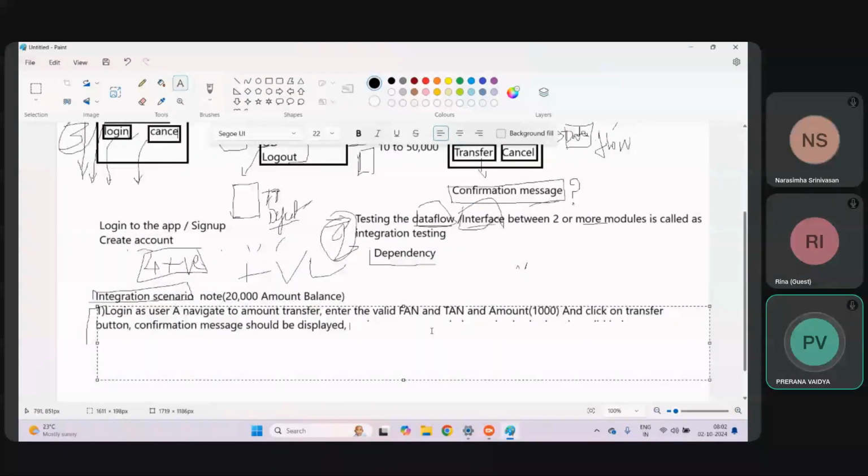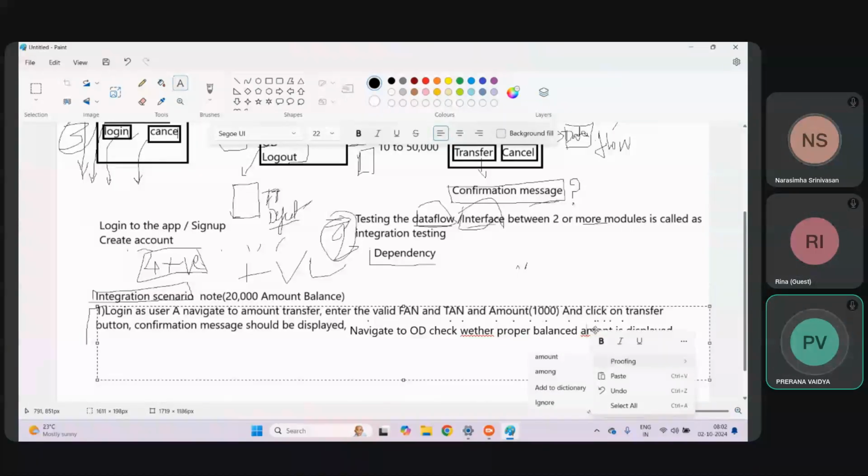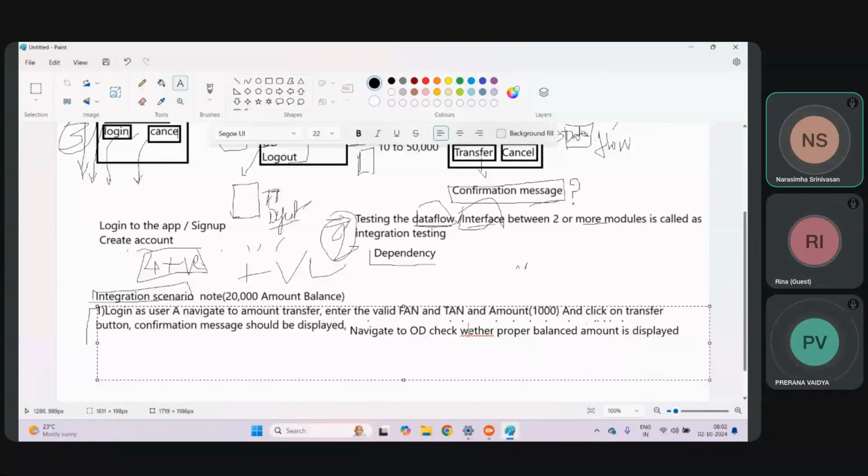So what I will do, navigate to OD. Check whether proper balance amount is displayed. Got it? Yes or no?